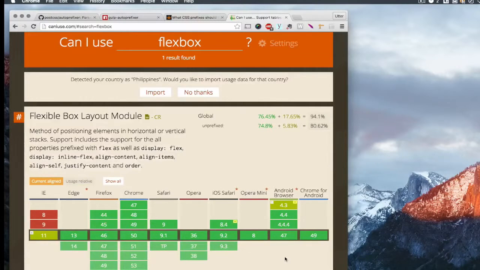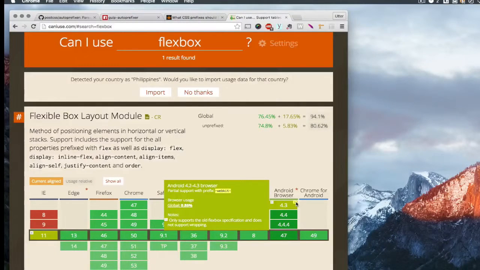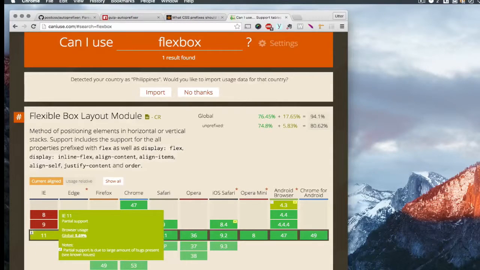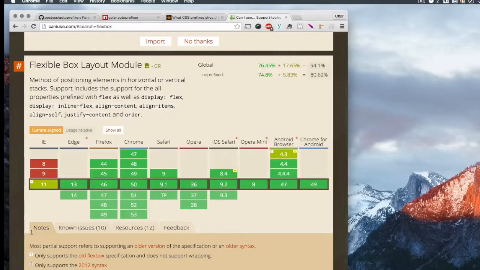If we have a look here at the iOS Safari, you'll see here that it requires the WebKit prefix for older versions, like 8.4. The same thing goes for the Android browser, which also requires the WebKit prefix. Then IE 8 and 9 do not support it at all, and IE 11 has partial support. You can look at the notes down here to see what exactly those problems are. So this is a really good resource for any kind of property that you want to check out, to see if it's supported or not.